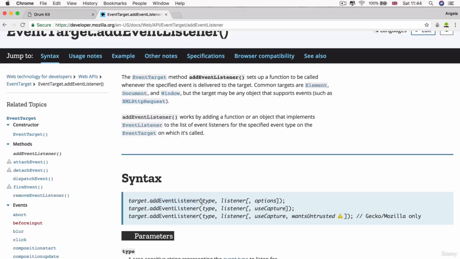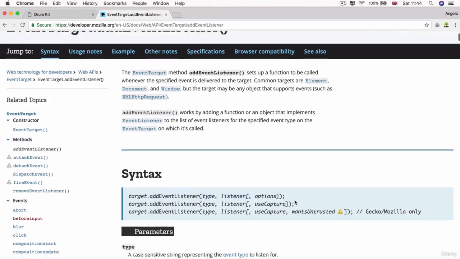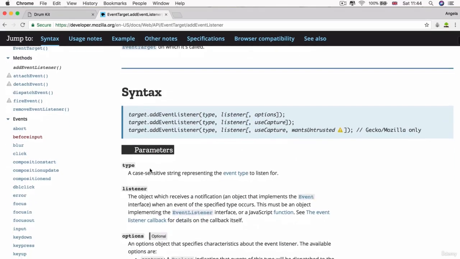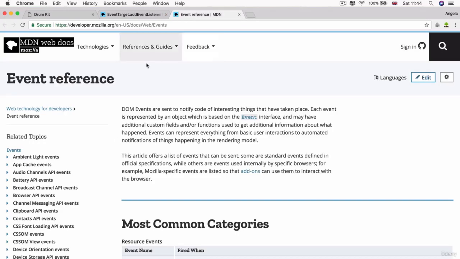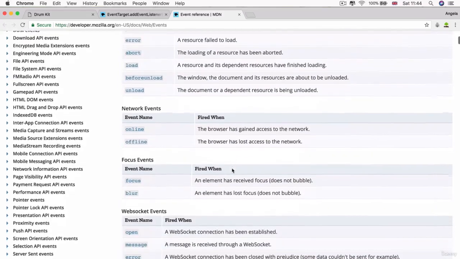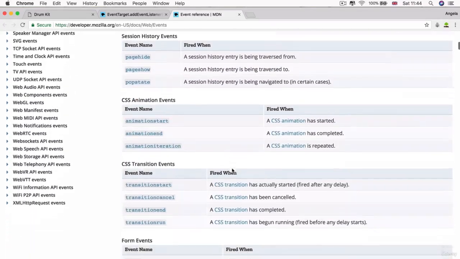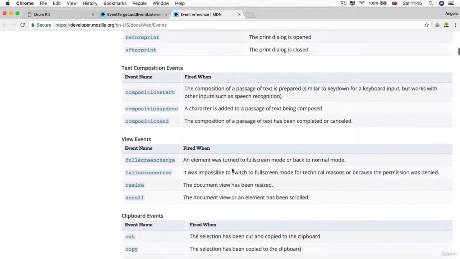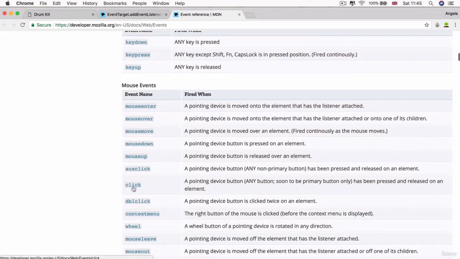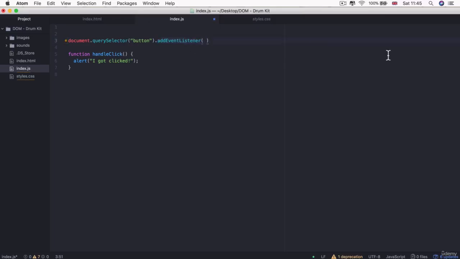And this event listener usually has two parameters. The first one is the type, which is a case-sensitive string representing the event type to listen to. And if you click on this link, you can see all of the different event types that you can listen to. But in our case, we're just looking for something really, really simple, which is simply the click event, which means that the mouse clicked on the button. So let's go ahead and add that click event. And remember, we have to add it as a string. So that's the first parameter done.